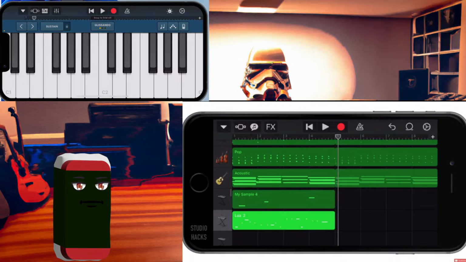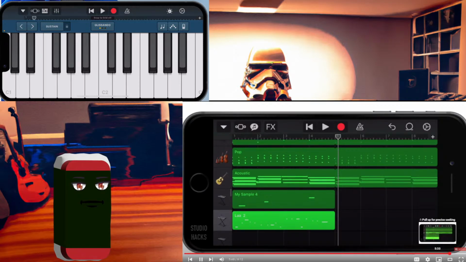So it's taken my previous performance and replaced the sound. So that is how you bring in external sounds and are able to sample them and use them in your own compositions.